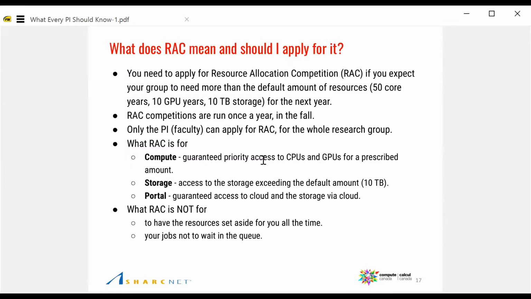It does give you priority access to CPUs and GPUs, up to the prescribed amount you asked for, or were allocated, for the whole year. It gives you exclusive access to storage if you get storage through RAC, or if you get VMs in our cloud, you get exclusive access to VMs to run portals. But what RAC does not do is take the resources you ask for out of the cluster and give you exclusive access to those compute resources. No, we cannot do that. It just increases priority for your jobs. You still have to wait in queue.